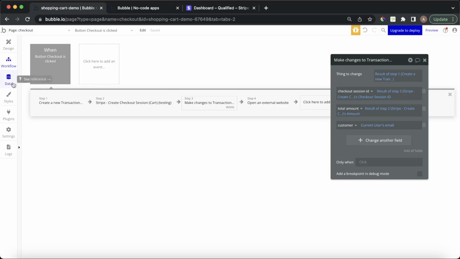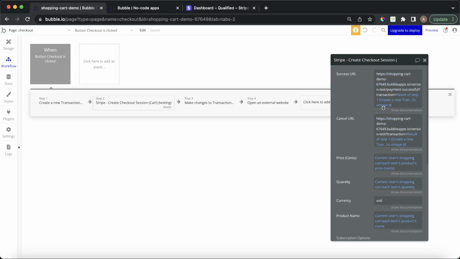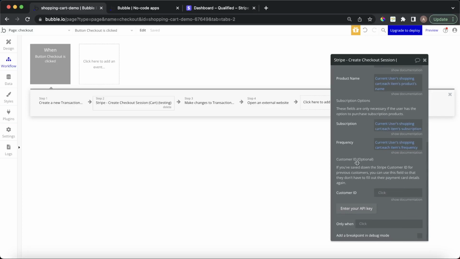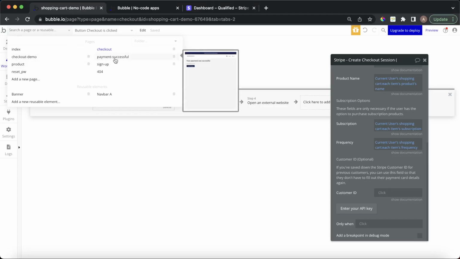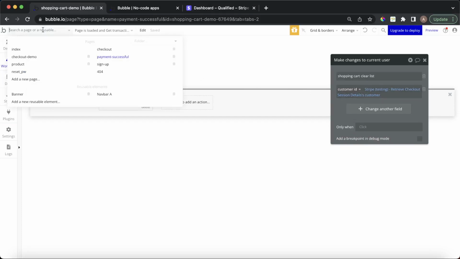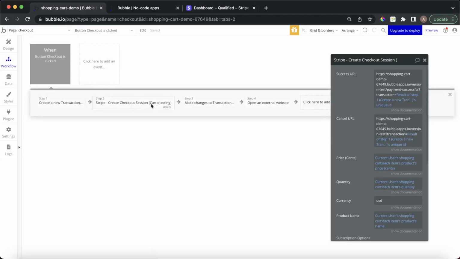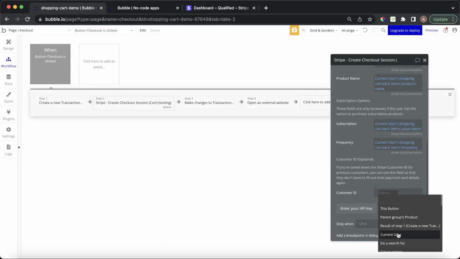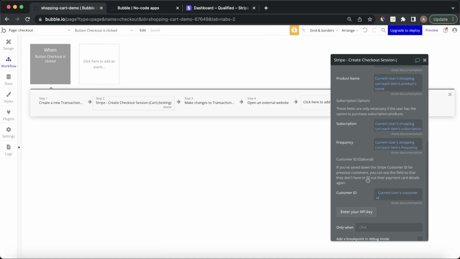So one last thing I want to show is how you can save down a customer ID so that they don't have to re-input their payment details if they've already done it once. At the very bottom of this Stripe create checkout session action, I've just added this field here called customer ID. You might remember we've already saved down the customer ID from the payment successful page. So we're just going to take that ID and use it on our checkout page. We're going to say customer ID equals current user's customer ID. You can leave this blank if you're not saving in customer IDs or you just don't want to, purely optional.